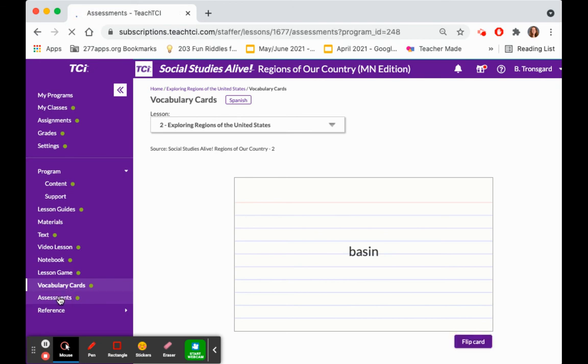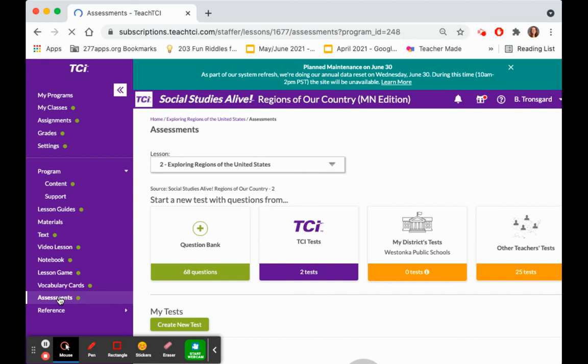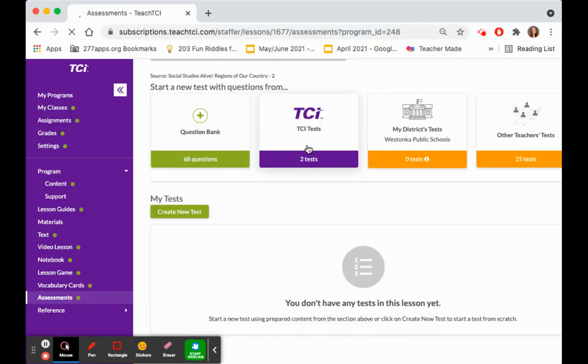And then we get to the assessments down here at the bottom. So there's a couple of ways to do the assessments. These are the pre-created TCI assessments. One's in English and one's in Spanish.